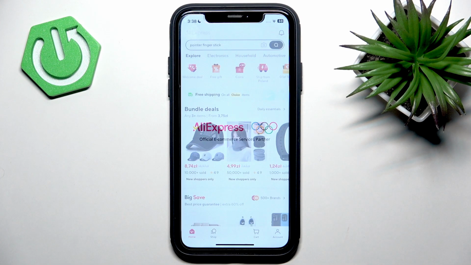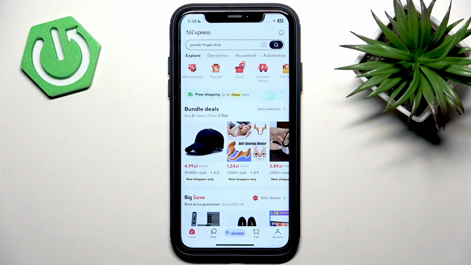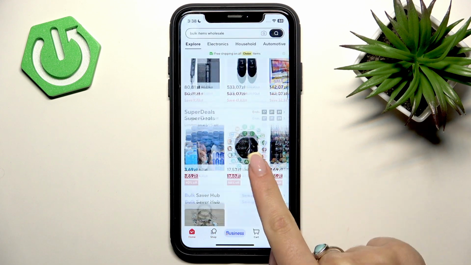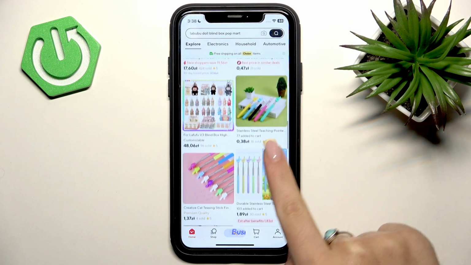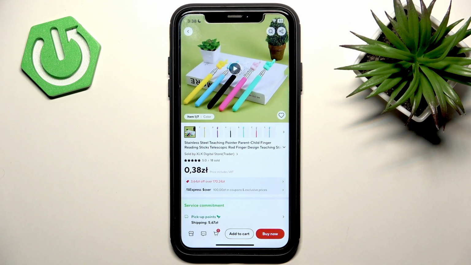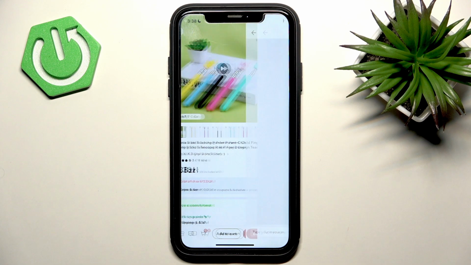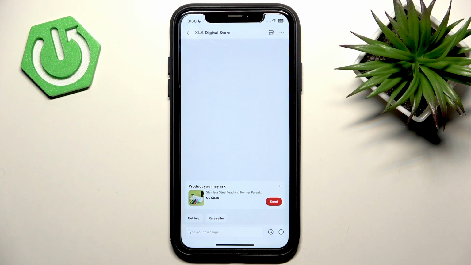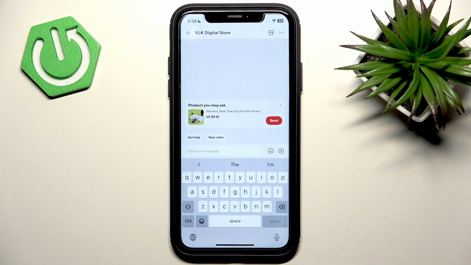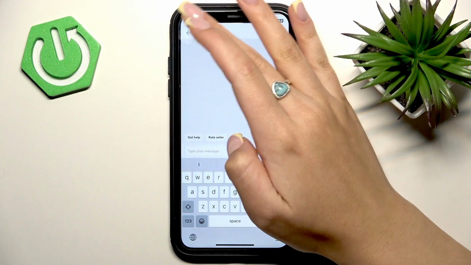Open the AliExpress application on your device, and find the product that you're interested in. For example, let it be this one, and at the bottom you should see this message icon that looks like this, and this will redirect you to private messages with this seller. So here type your message, send it, and wait for a response.